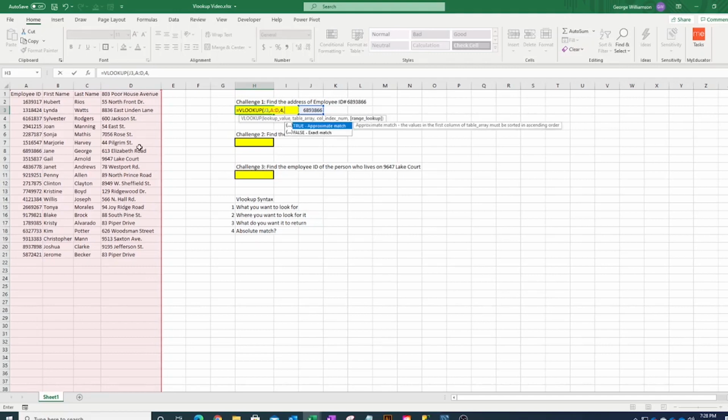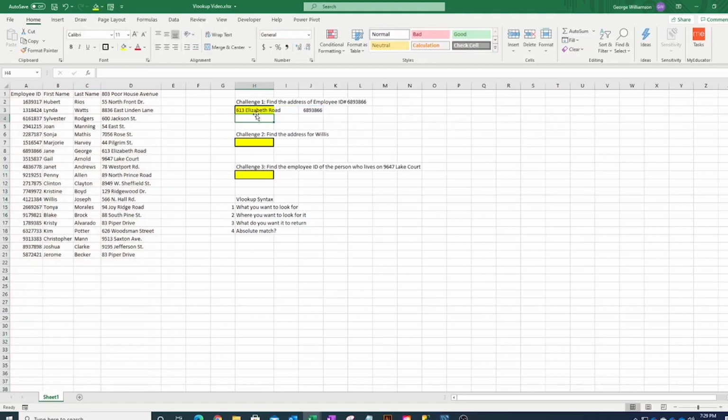And then comma, and this is the absolute match. I have never needed to use true right there. I have always used false for exact match. I've never been in a situation where I want approximate match. To be totally honest, I don't even know why you would want an approximate match. I can't think of a single reason why you would. So, false for exact match. Close parentheses, enter, and we see 613 Elizabeth Road.